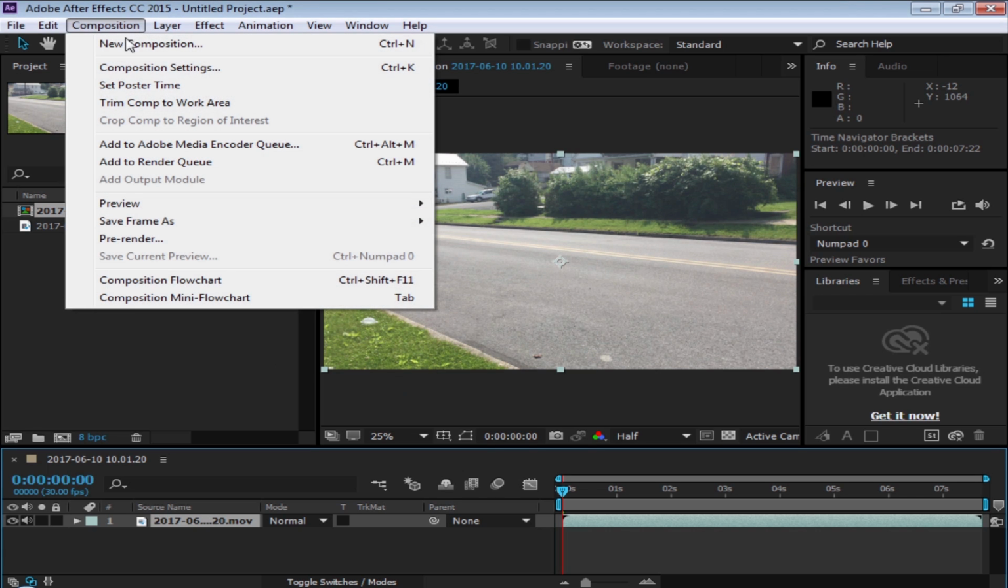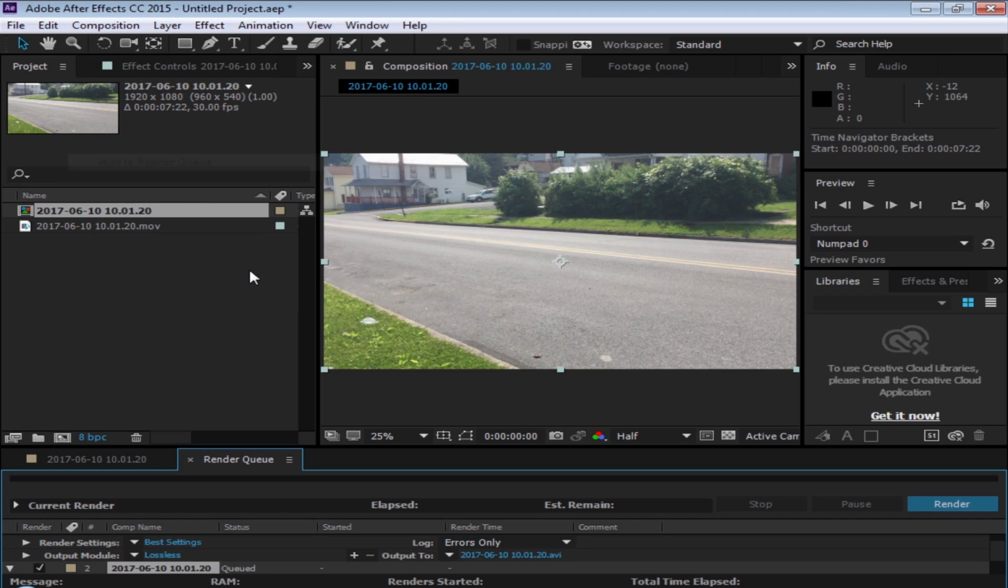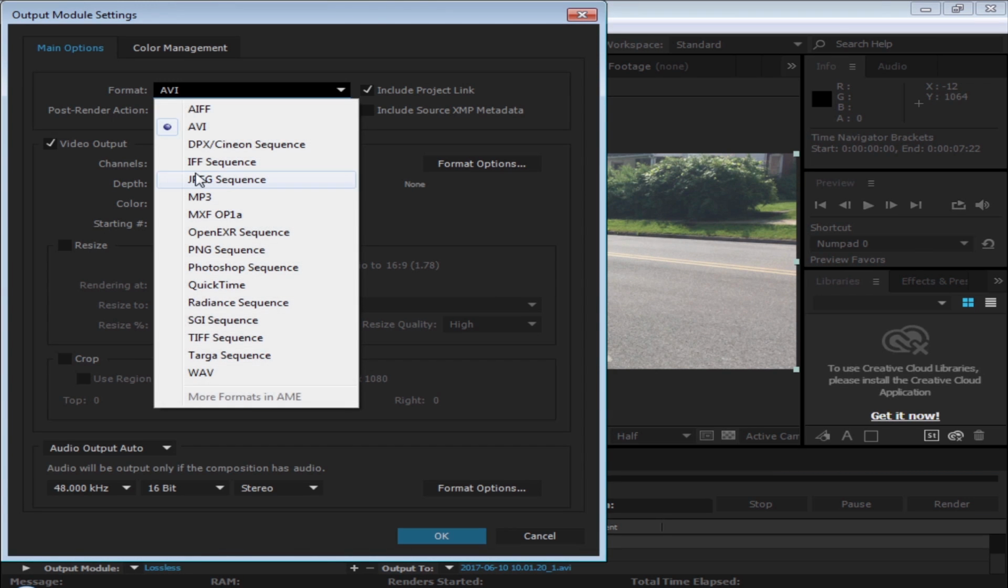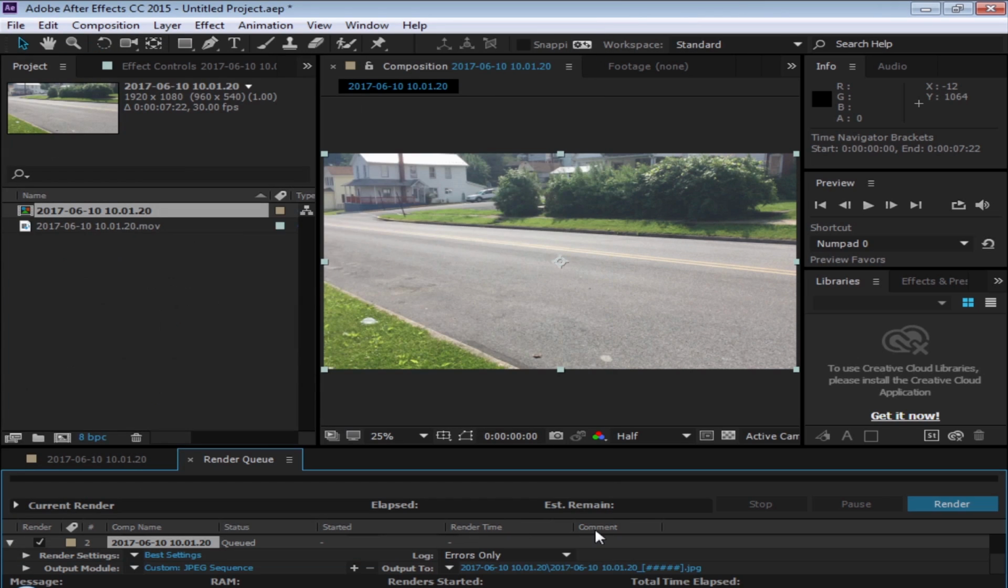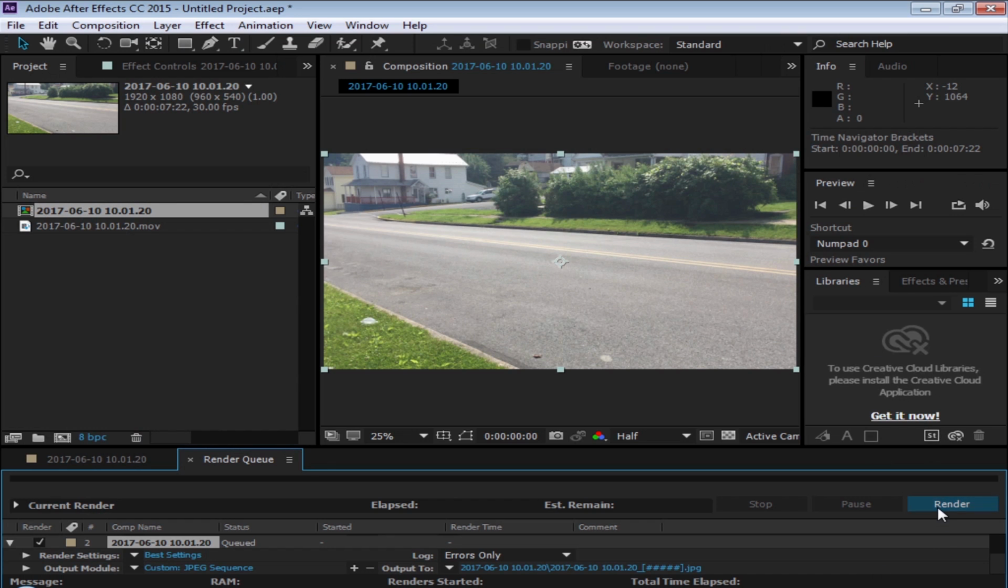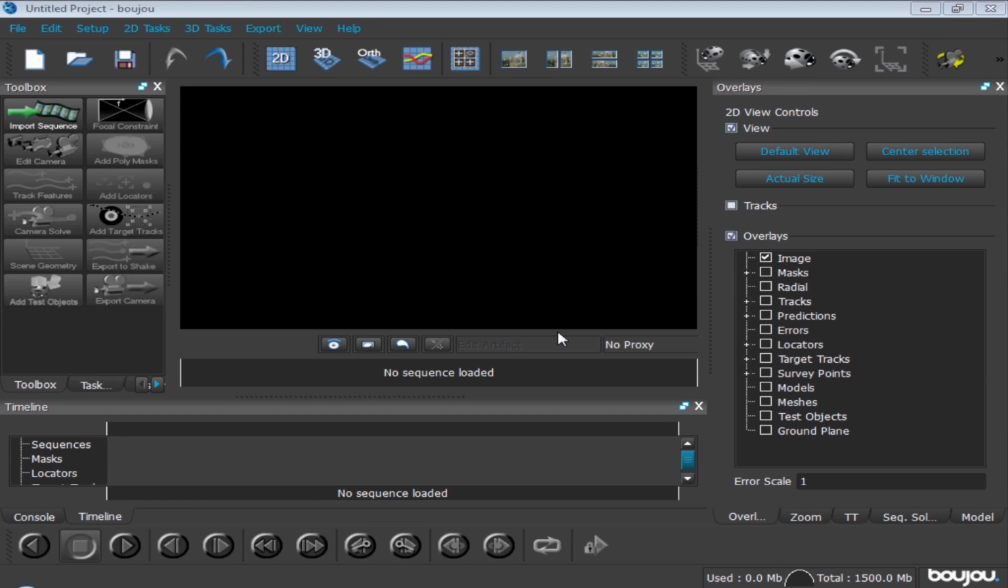Composition, add to render queue, output module, JPEG sequence, okay, and choose the output, and save. And render.